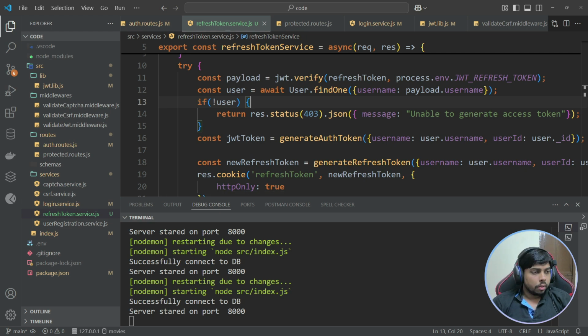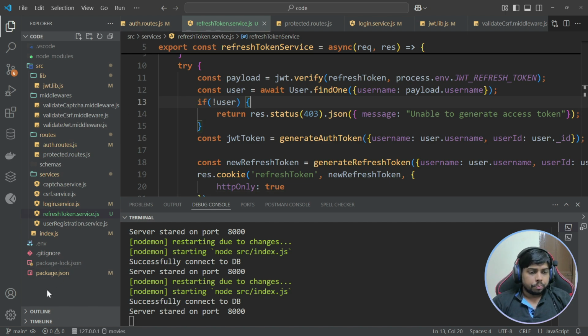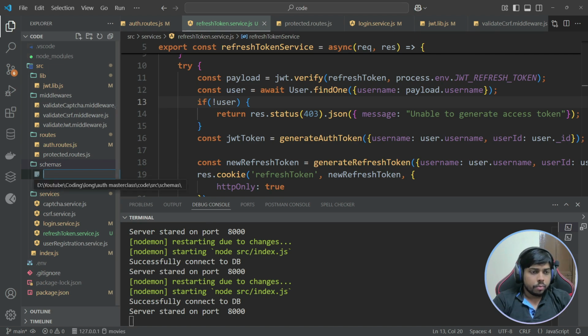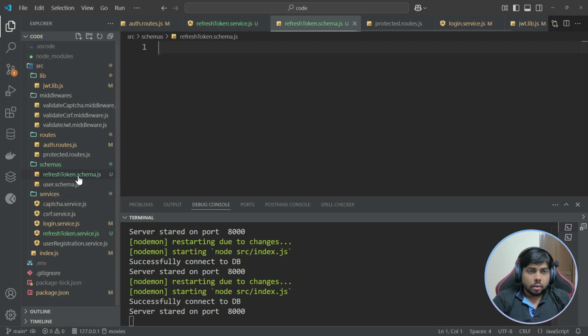Let us implement that. Even if it is confusing, let us do the implementation together, and once we are done, it will be much clearer. First, I need a schema. I'll go to my schema folder and add a new file called refresh token.schema.js. First thing, I need to import mongoose from mongoose.